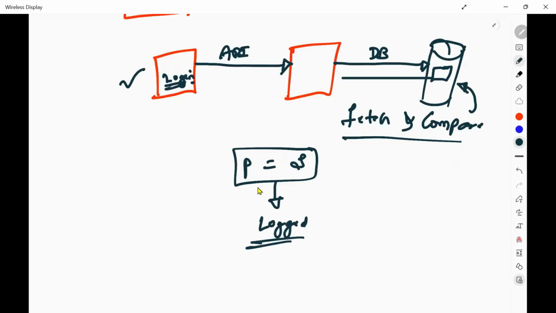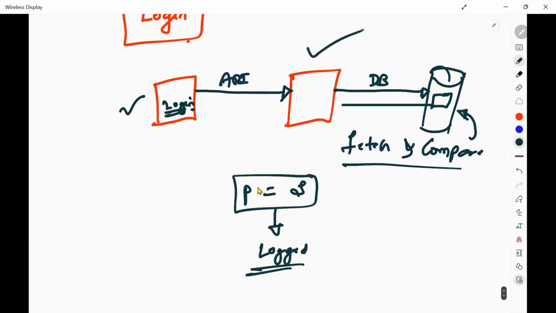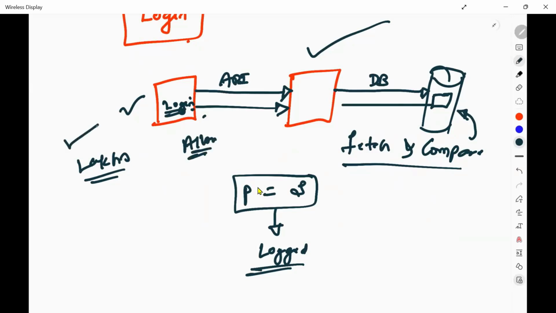See, this is not happening only for you. This is happening for lakhs of users. Correct? Every time any user logs in, it has to go to the database, check it, and allow that user. Correct? I'm just talking about one scenario here.